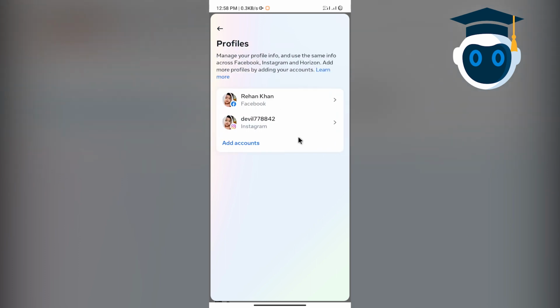So as you see, now my Facebook account is disconnected from Instagram. So this way, you can disconnect your Facebook account from your Instagram account.